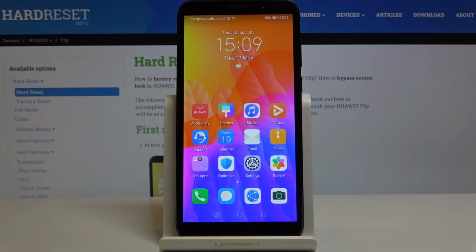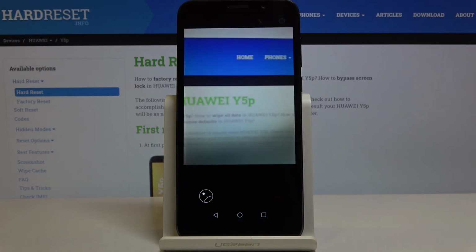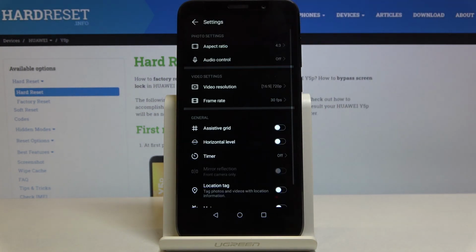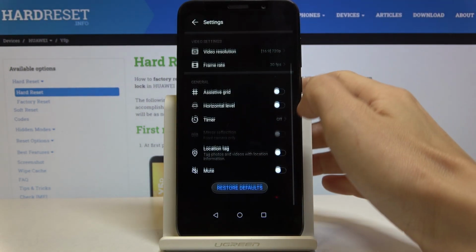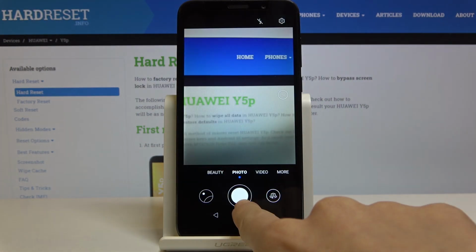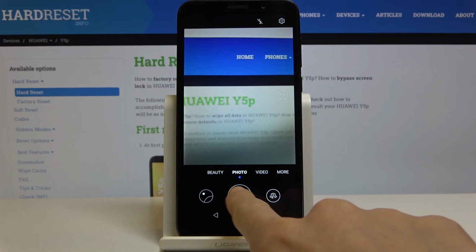Here I've got Huawei Y5P, and let me show you how to use camera timer on the following device. So at first you have to open the camera app, and now just tap on the settings. Here you have to scroll down a bit and click on timer. And now pick 2, 5 or 10 seconds. I will choose 10 seconds, and as you can see now the picture will be taken with 10 seconds delay.